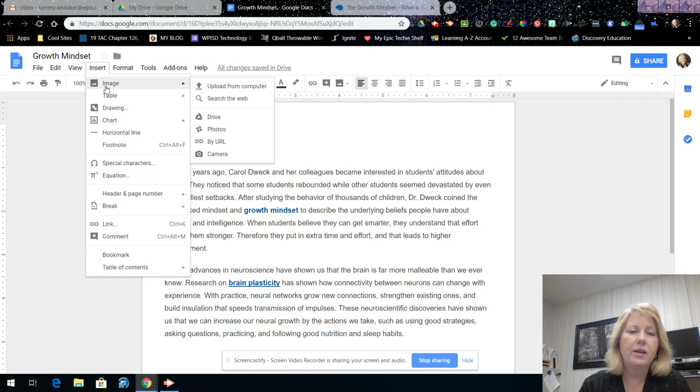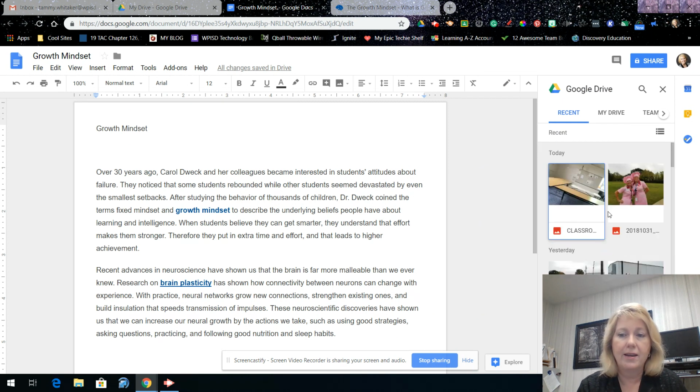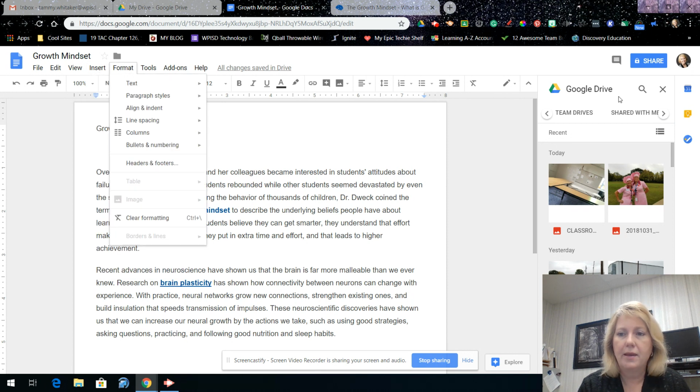Your image, if you want to insert an image, this is cool. You can upload from your computer, which sometimes you have images on your computer that you want to upload to it. You can upload from Drive, so it will go straight to your Google Drive, and it will bring up all the pictures that you have in your Google Drive up here on the right, and then you can just insert whatever pictures that you want from here. Now these are my recent or my Drive, and then there's other choices on down here that I can do. And then let me get out of that.